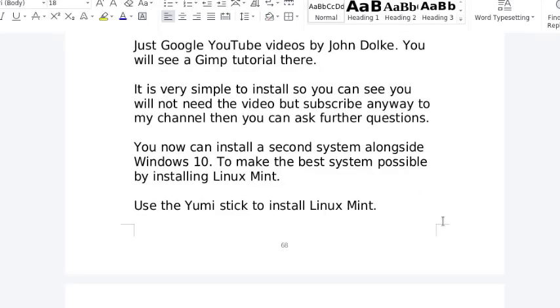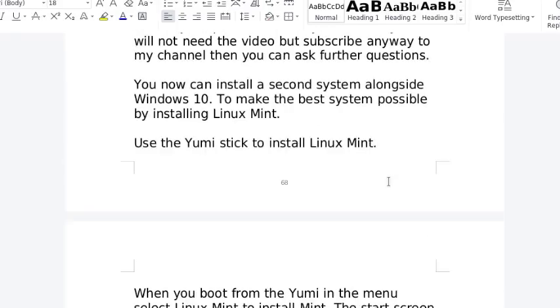Now, it's very simple to install Linux Mint. It doesn't take much time, and you don't have to be around all the time answering persistent questions that Microsoft does with its Windows 10, and it's not asking you to join up in any program, and you don't need an activation key. So you can now install the second system alongside Windows 10. This makes the best possible system by installing Linux Mint. Use the USB stick to install Linux Mint.